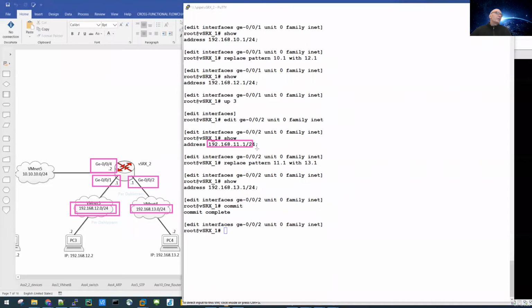And in this way, we have substituted the 11.1, replaced it with 13.1, as we see over here, 13.1, and testing that it's correct. And don't forget to commit.